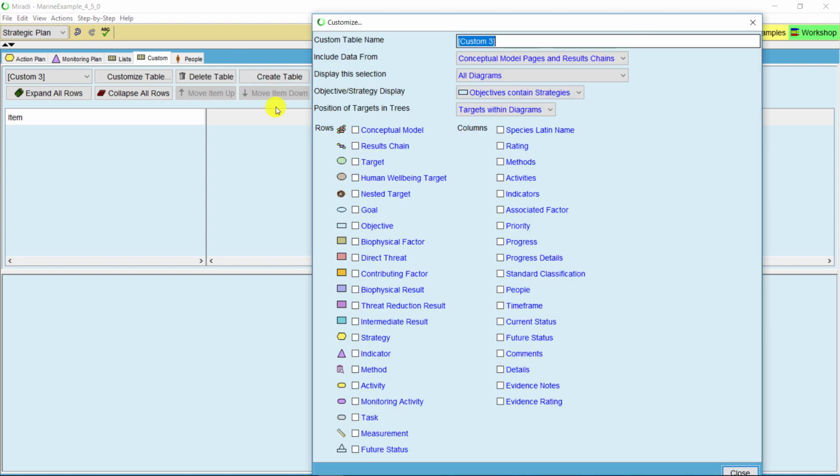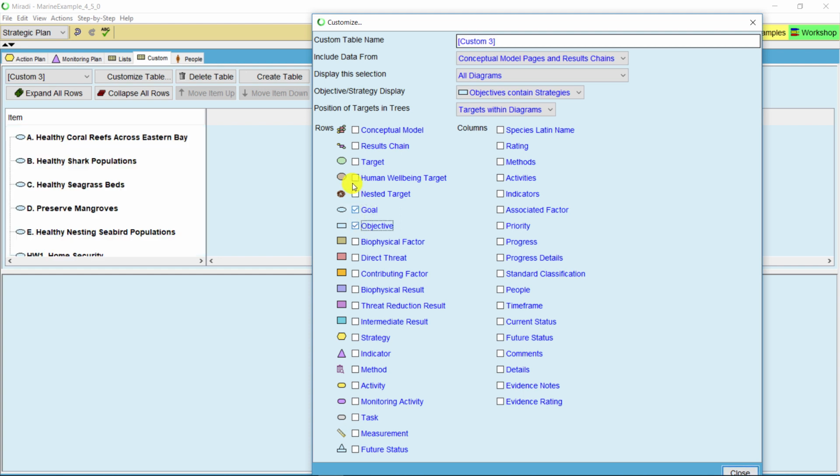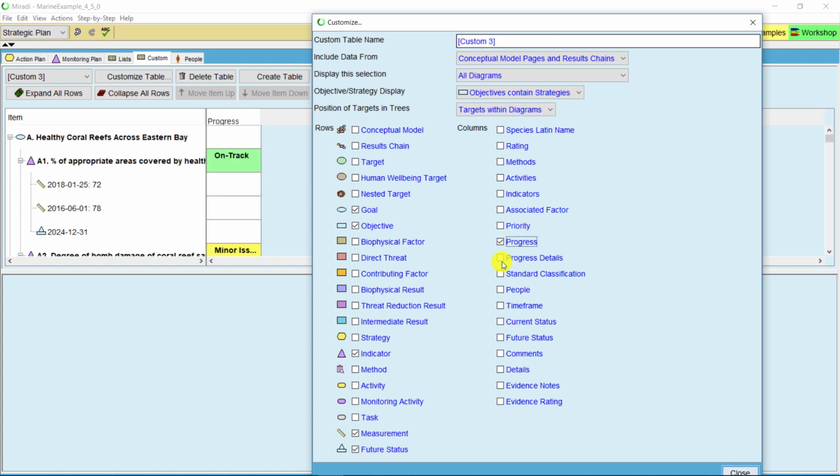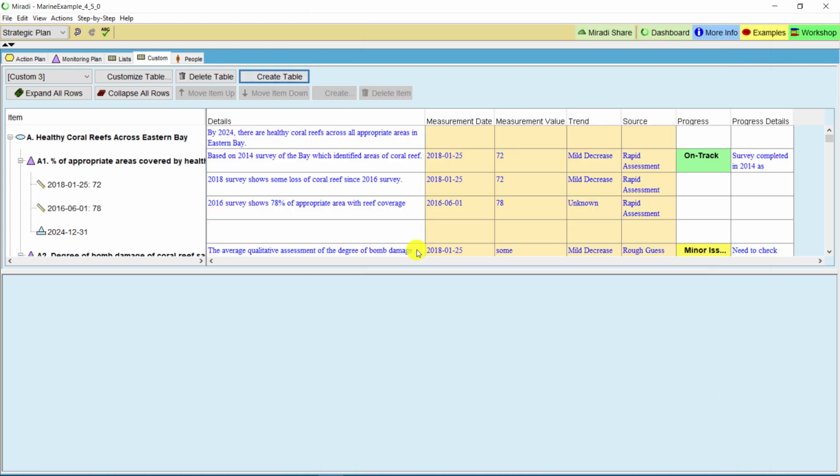For example, let's say I wanted to view monitoring data for each goal and objective. So for rows, I'll pick goal, objective, indicator, measurement, and future status. For columns, I'll pick progress, progress details, current status, and the details. This gives me exactly the information, rows and columns, that I was interested in.